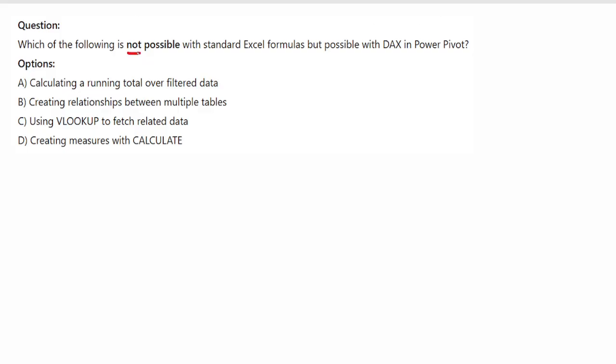Which of the following is not possible with standard Excel formulas but possible with DAX in Power Pivot? So the correct options here are option B and D, because Excel formulas cannot create a data model, relationships, or complex measures like DAX CALCULATE. So the correct options are creating a relationship between multiple tables and creating a measure with CALCULATE. Now move to the next question.